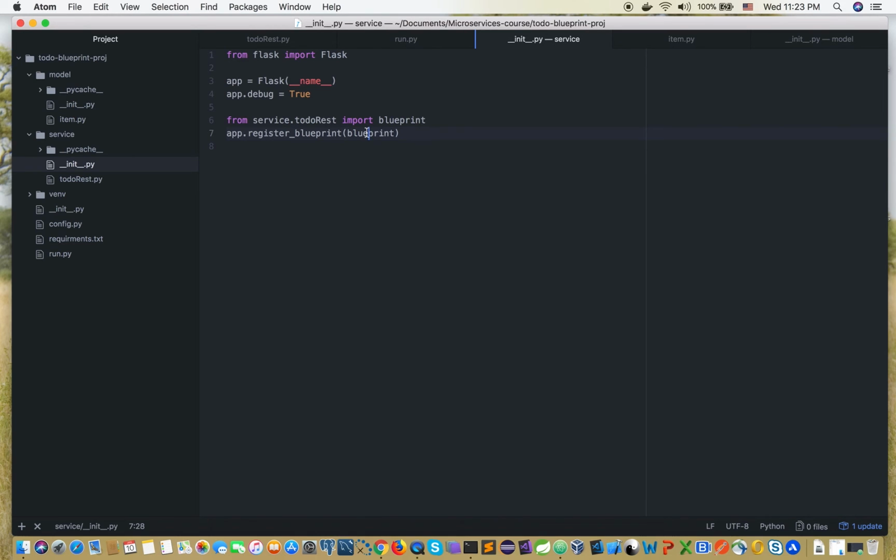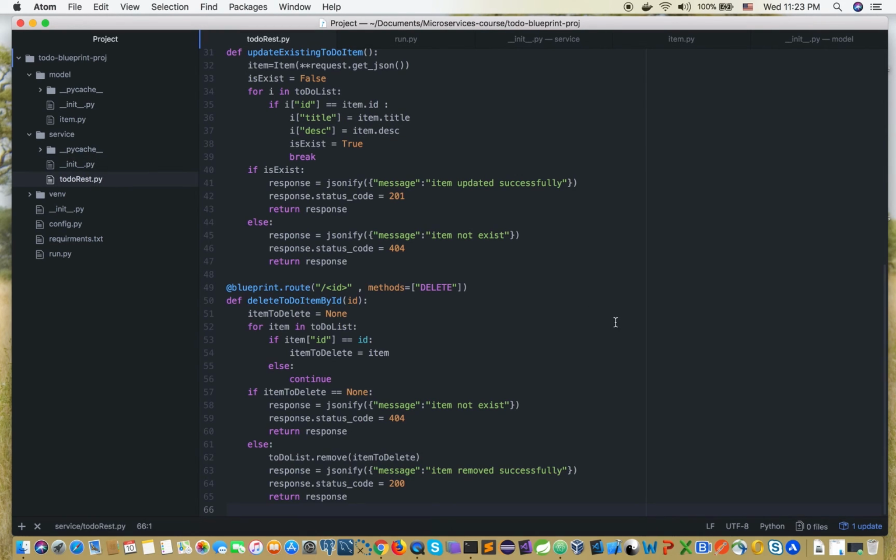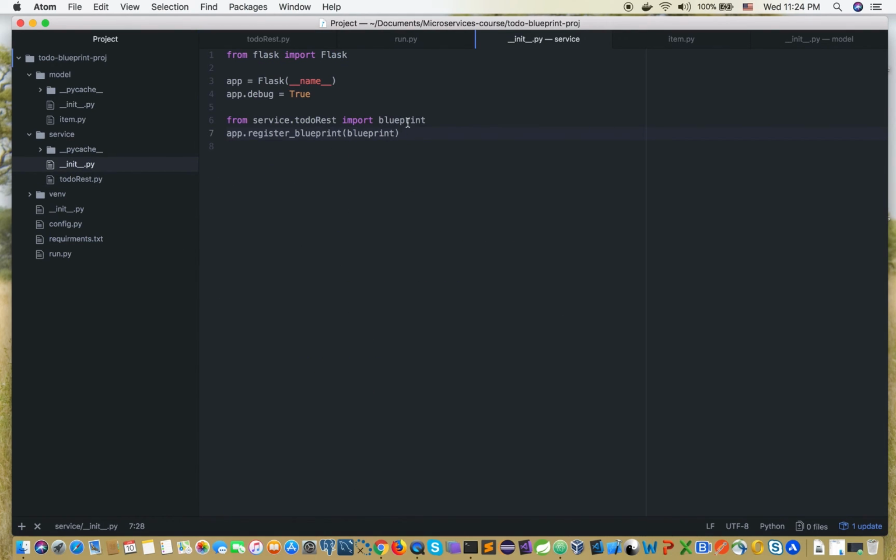So this blueprint here contains all of our endpoints, which is to-do by ID, get, and delete item by ID with the method of delete. It gets registered in this blueprint, and here we create the app from this blueprint. So the blueprint with its endpoints is now registered in this app, so it will be ready when this app is run on port 8181.